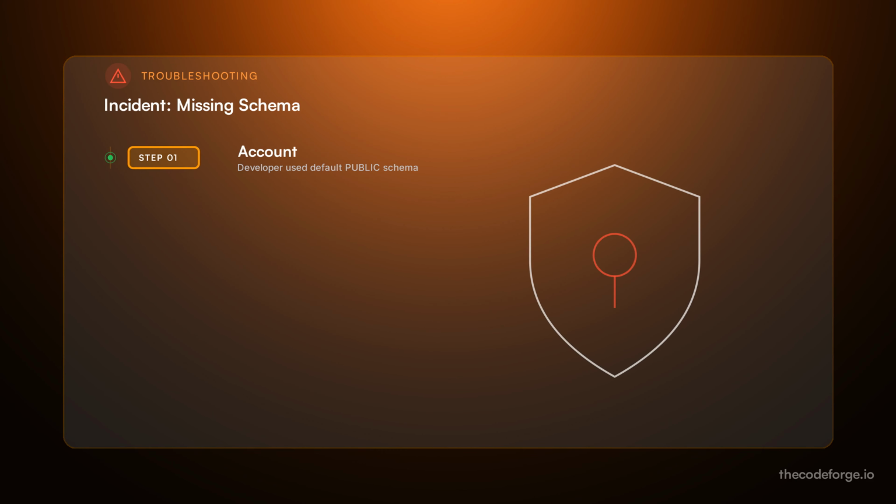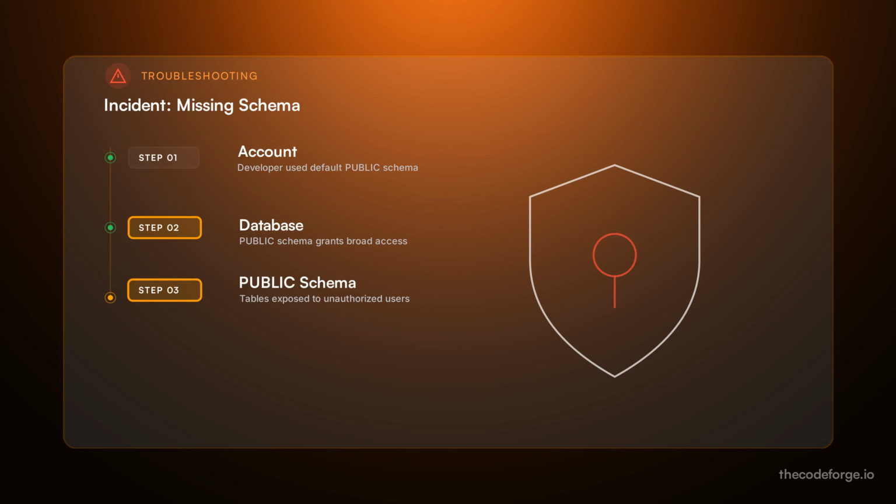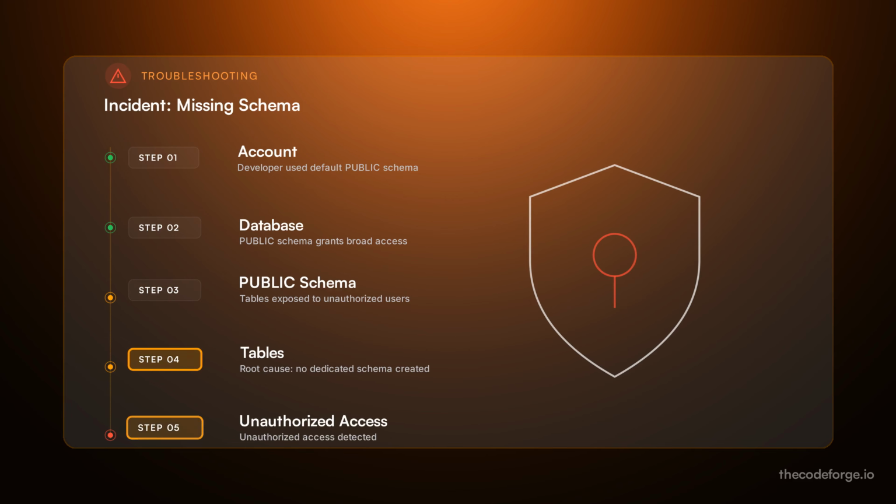Here's the chain reaction. The developer created tables in the default public schema, which is shared with all users who have access to the database. This made tables visible to unauthorized users. The root cause was not creating a dedicated schema for the team.